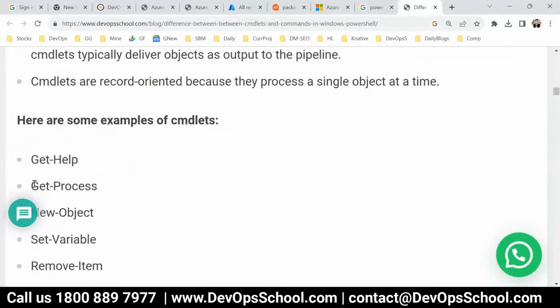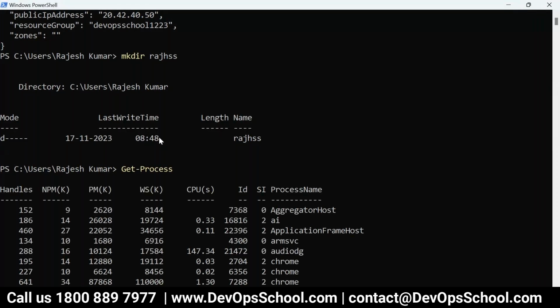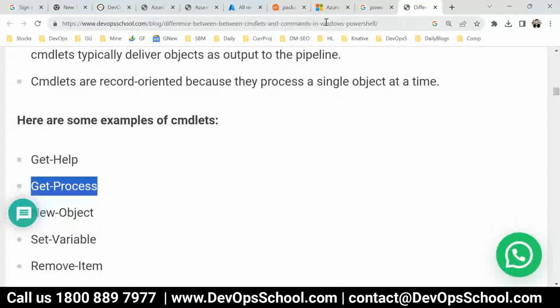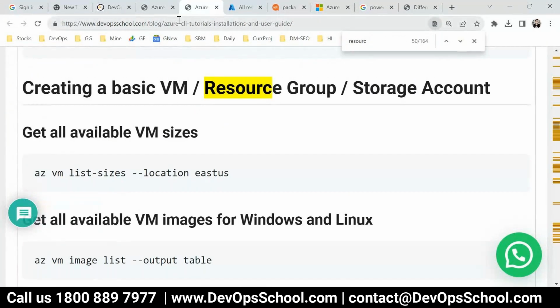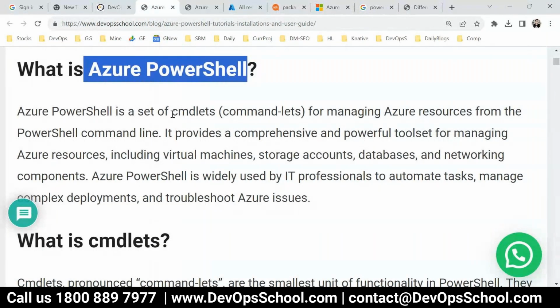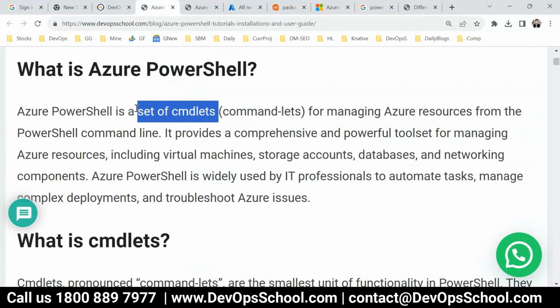Now the question was, what is Azure PowerShell? Azure PowerShell is basically cmdlets. Coming back to our fundamental question, what is Azure PowerShell? Azure PowerShell is basically a set of cmdlets. That means they have given you lots of cmdlets which you can use to save your time, and these cmdlets will do a hell of a lot of things on your behalf on Azure. Are you understanding, all of you?